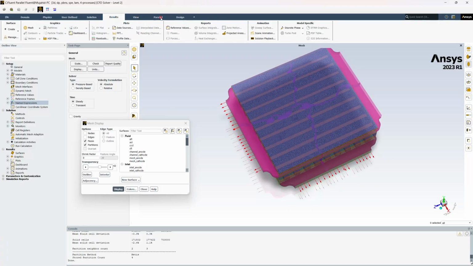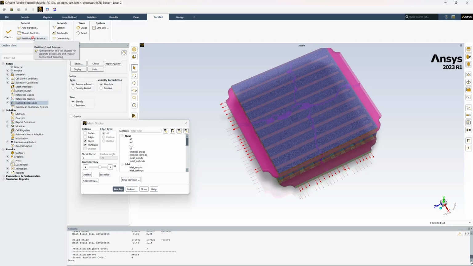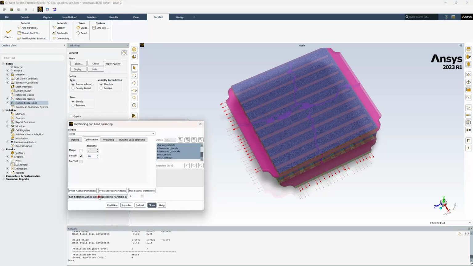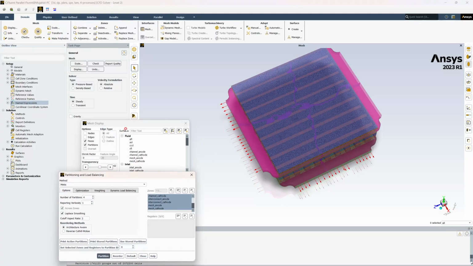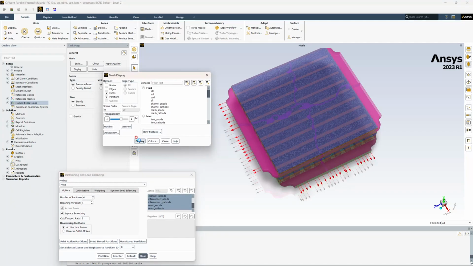And if we go to the parallel settings, then obviously we can change the cutoff ratio, aspect ratio. Sorry, 2. And now display again. Not much has changed.